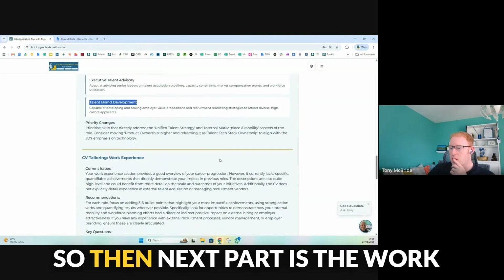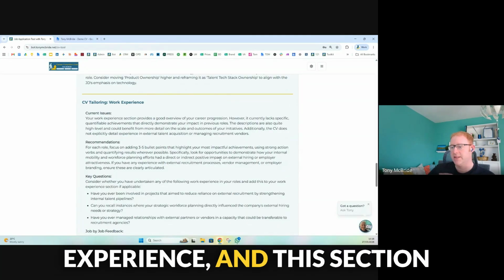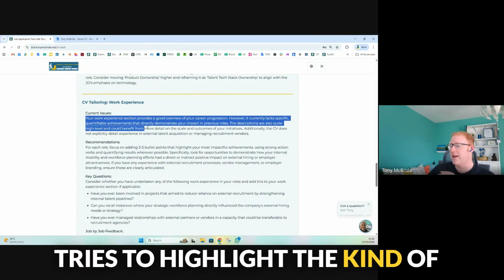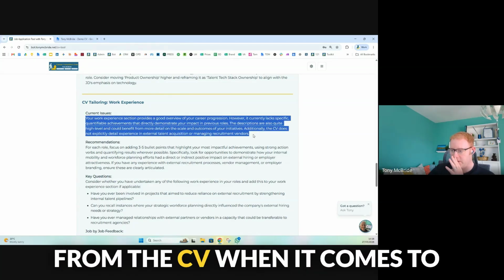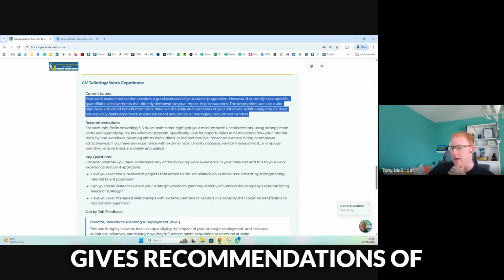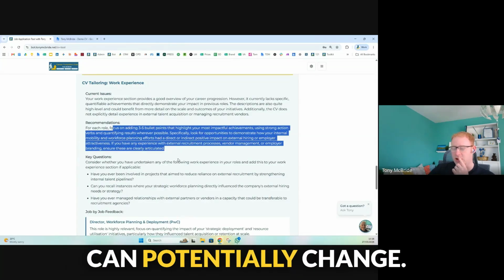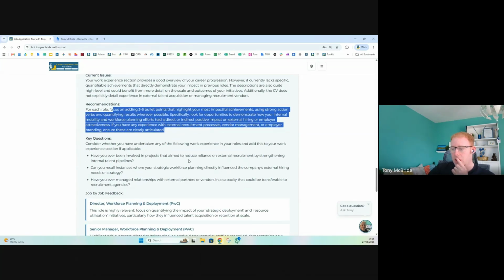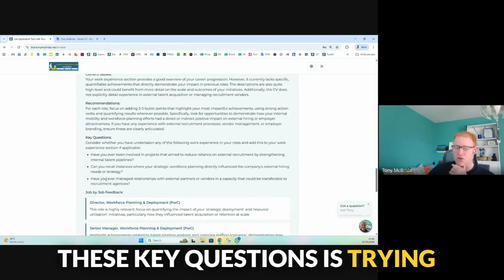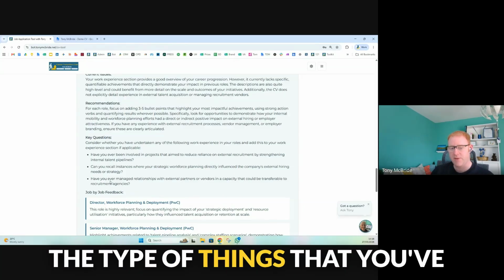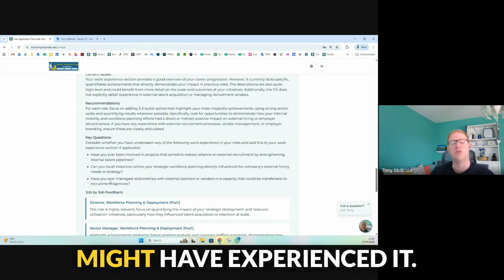So then the next part is the work experience. And this section tries to highlight the kind of things that might be missing from the CV when it comes to work experience, and then gives recommendations of the kind of things that you can potentially change. These key questions are trying to help you to think about the type of things that you've not put in your CV, which you might have experienced.